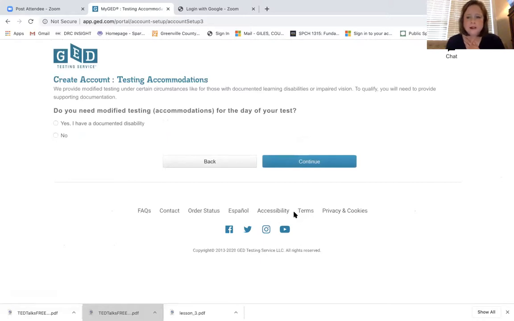Now, some of us may require some additional testing accommodations. Most of you who require that or seek to find out if you require that have already spoken with your site coordinator. If you do have a documented disability, you would select yes. If you do not have a documented disability, which would be most of us, we would hit no. I'm going to say no. Again, if you have a documented disability, that means that while you were in school, you had an IEP or perhaps a 504 plan when you were in high school, or even if you attended vocational rehab, you might have some accommodations through that program that fall under the IEP or the 504. But again, most of us would not, so we're going to select no, and we're going to hit continue.